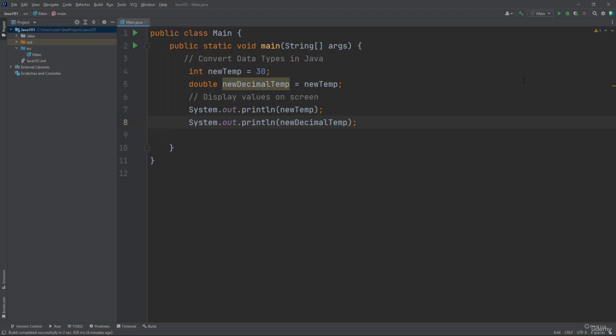We have two println methods here in this example. The first one is for the new temp variable, an integer variable, and it is equal to 30. And the second println method is for the new decimal temp. This is converted to double, so you will get a floating point number in the console window once you compile and run this program. Let's use the run button to compile and run this program to show the output in the console window.